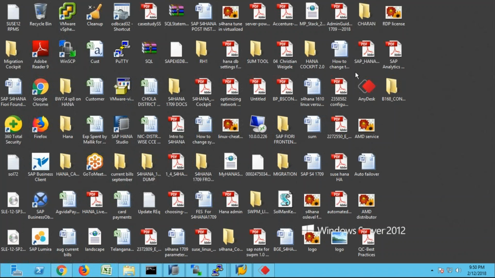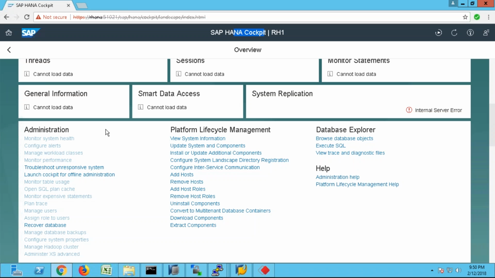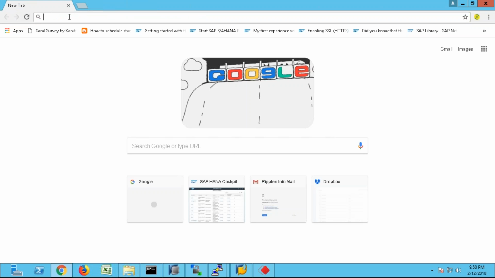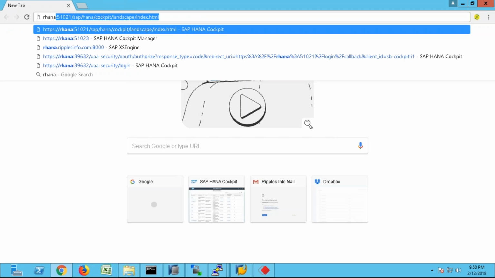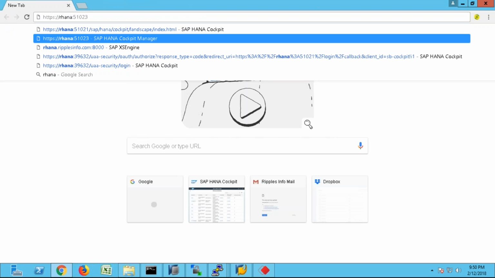So once Cockpit 2.0 is installed, remember there are two parts of it. One is called Cockpit Manager, another one is Cockpit. So whenever you want to access Cockpit Manager, the URL you have to use is this. This is the URL for Cockpit Manager 2.0.